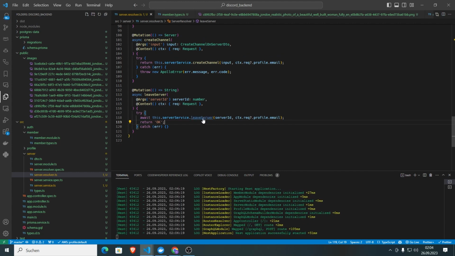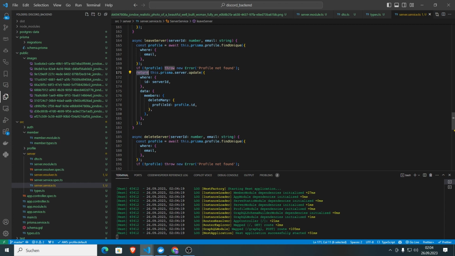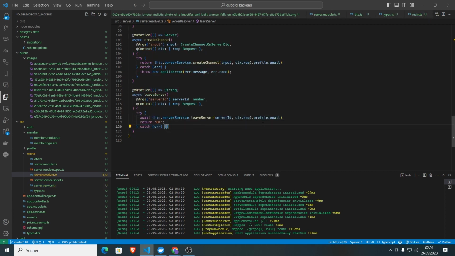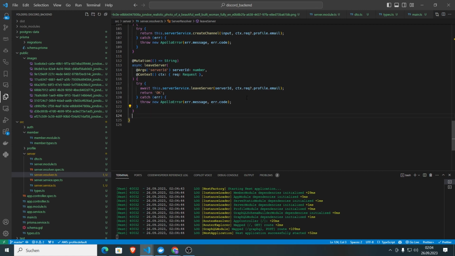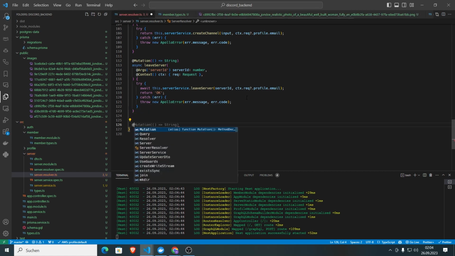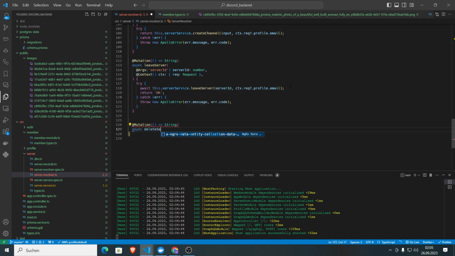And actually, let's go back to leaveServer. What are we doing here? All right, we are returning the server, yeah, but we do not really need it. Yeah, it's okay like this. Otherwise, in the catch block, we throw an Apollo error like this. Now let's do another Mutation, which returns a string. And here, let's say async deleteServer.